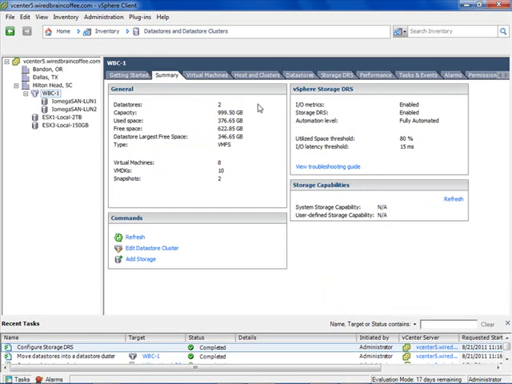And now here in the summary tab, we can see the total number of data stores in the cluster, the total amount of capacity, the total amount of used space, free space, and then the data store that has the largest free space, how much free space is there. We can see that we have 8 virtual machines in here with a total of 10 VMDKs and 2 snapshots. Over on the right-hand side, you can see that I/O metrics are enabled. Storage DRS is also enabled. It's set to fully automated. And then we can see our space utilization and I/O latency thresholds.